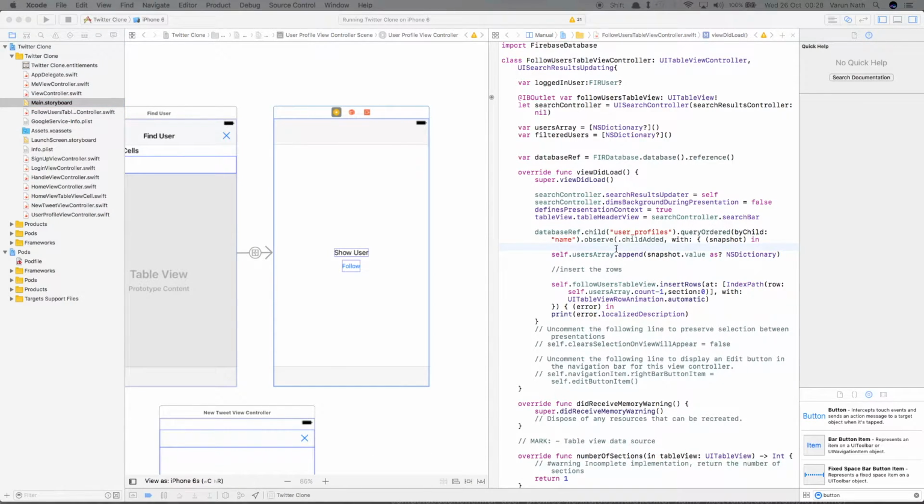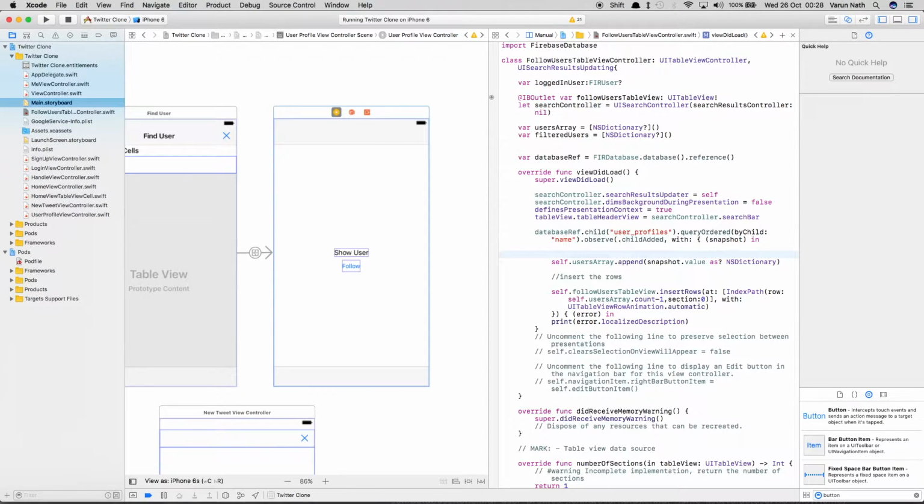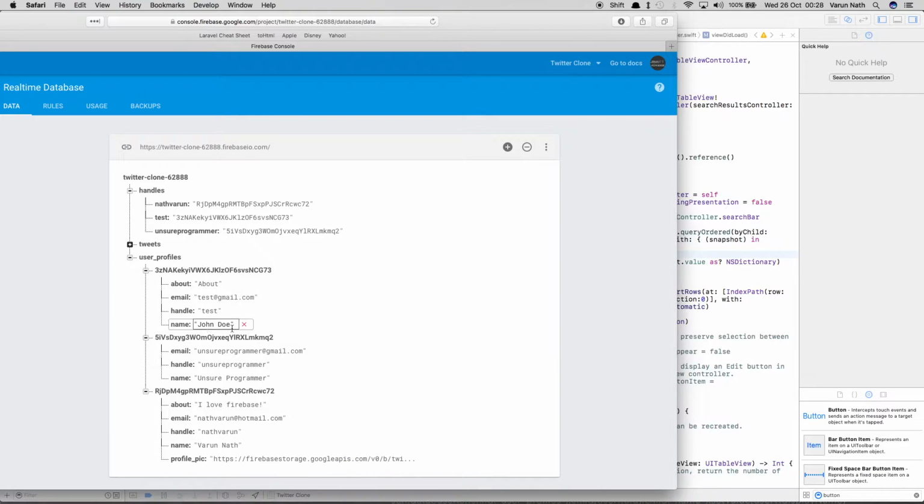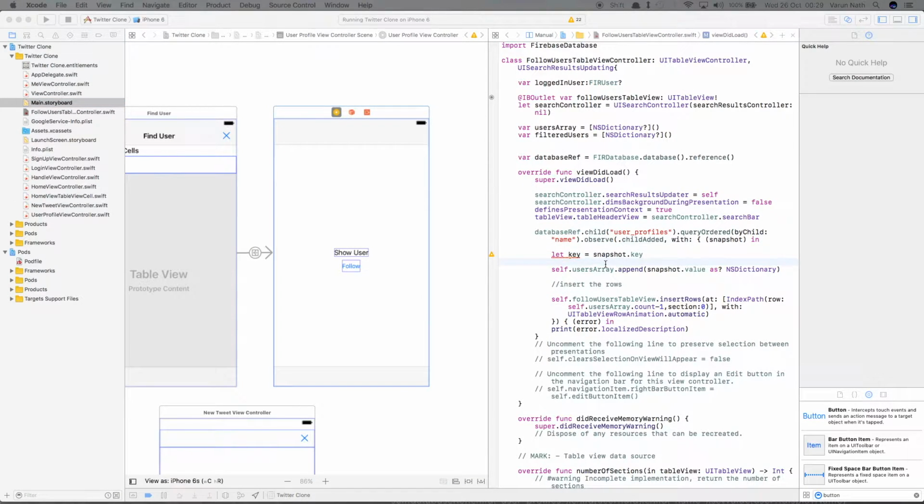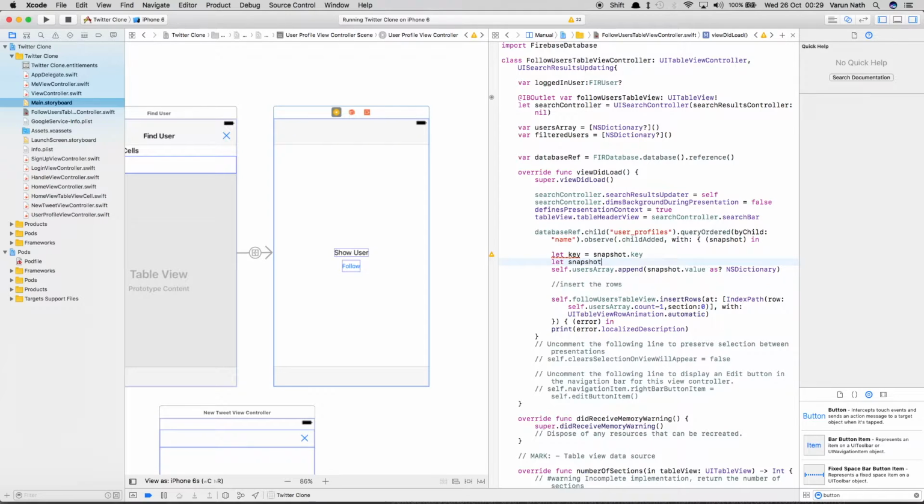So let's do that. What Firebase does is, it returns us the key of the data that we've asked for. So we can access that by saying let key equal to snapshot.key. This is the user ID, because in our Firebase database, our key will be the user's UID, which is stored here, followed by the data which we're getting back as the value. And then what we'll do is, we'll say let snapshot equal to snapshot.value as NSDictionary, what we've done inside the bracket over here.